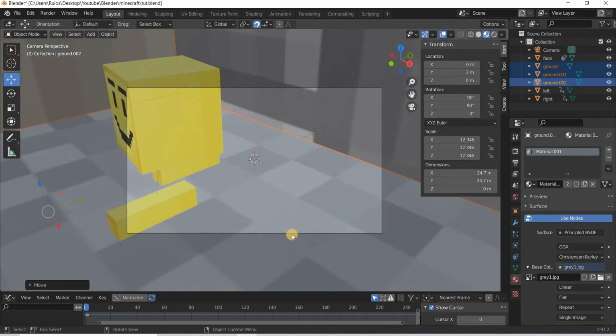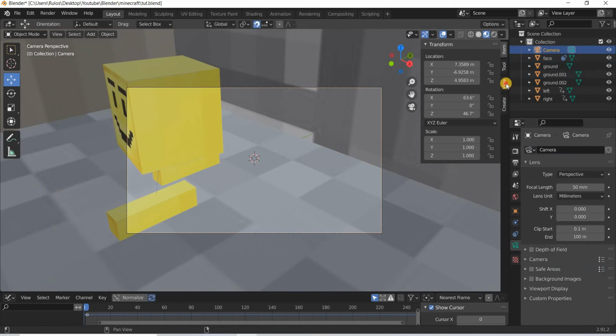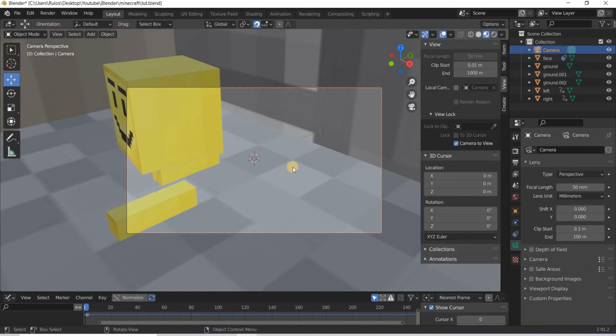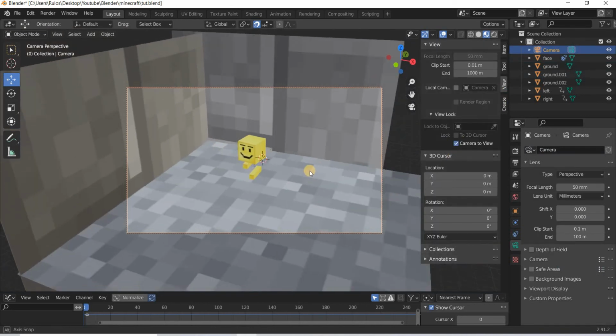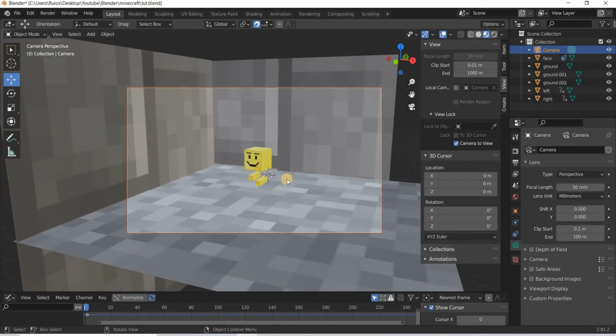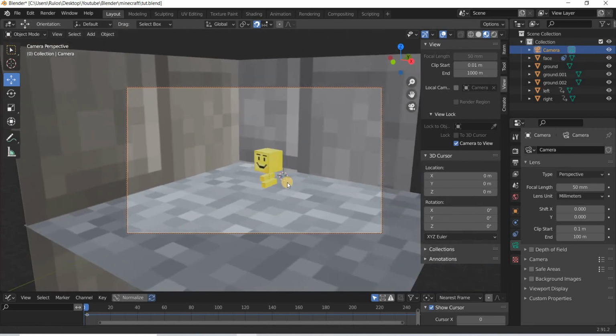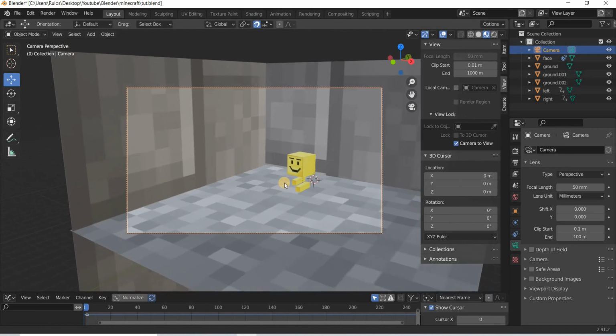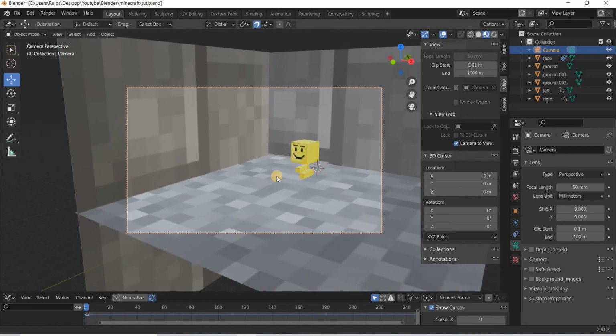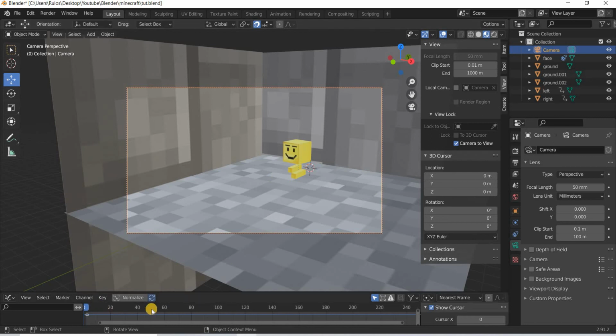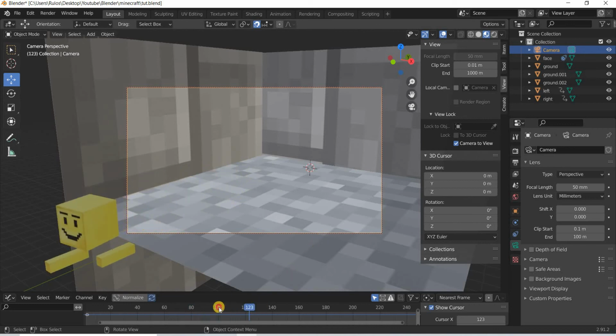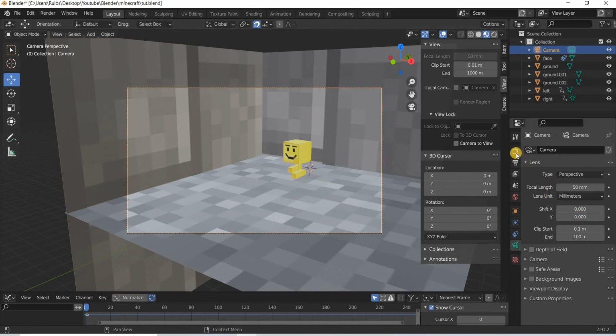Please go to camera, select the camera, go to view, lock it, zoom out, pan it, position it, move it left, up, whatever works for you. And then you can have the character walk out of the screen at 120 frames. Okay, so I'm happy with the camera, textures, everything looks right.